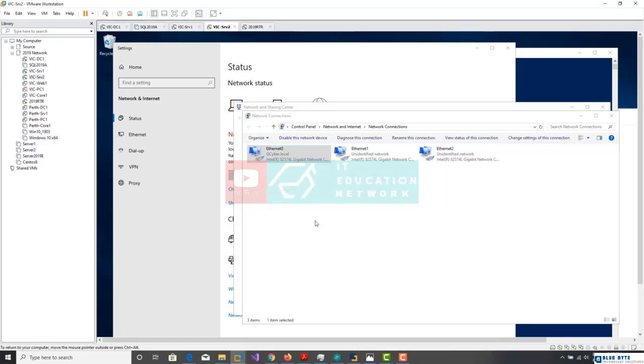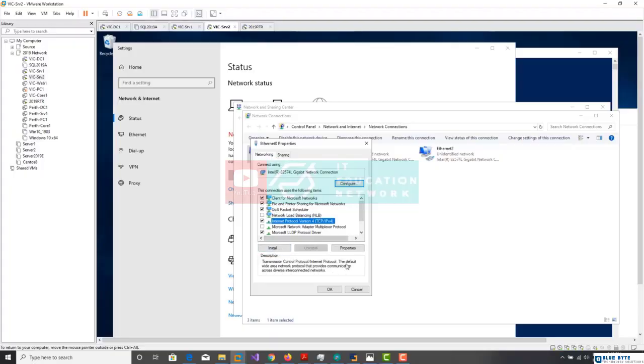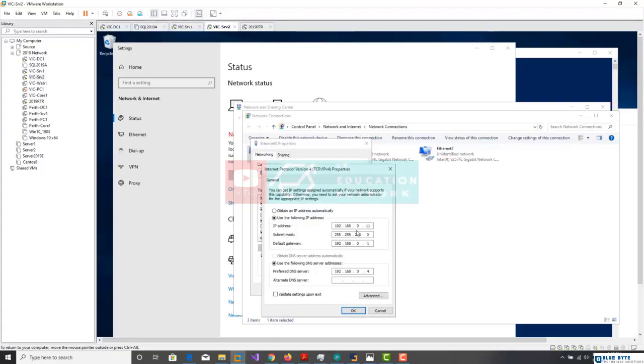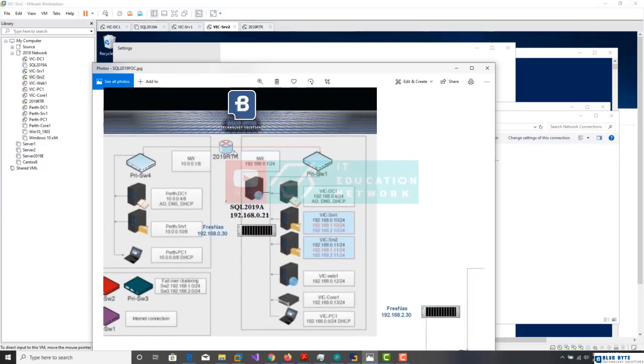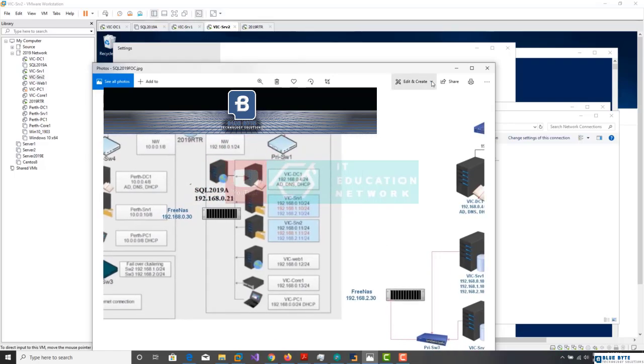Access Ethernet 0, the first network adapter, then Properties, TCP/IP properties, and as you see, 192.168.0.11. My default gateway, the router, is 192.168.0.1, correct. And the preferred DNS is the domain controller, DC1, which is 192.168.0.4. This is my domain controller's IP address, correct. And if we come back to the main router, the adapter for the router for the Victoria network is 192.168.0.1, which is also correct. So all the settings are there.